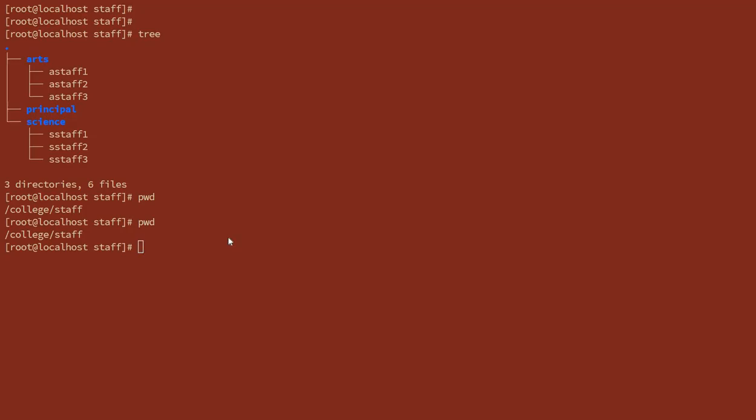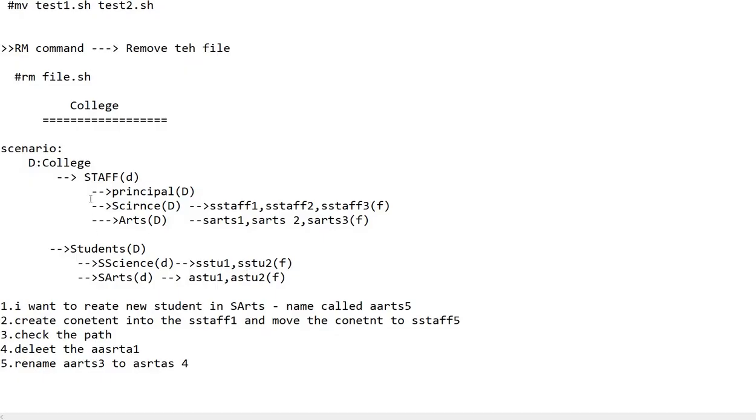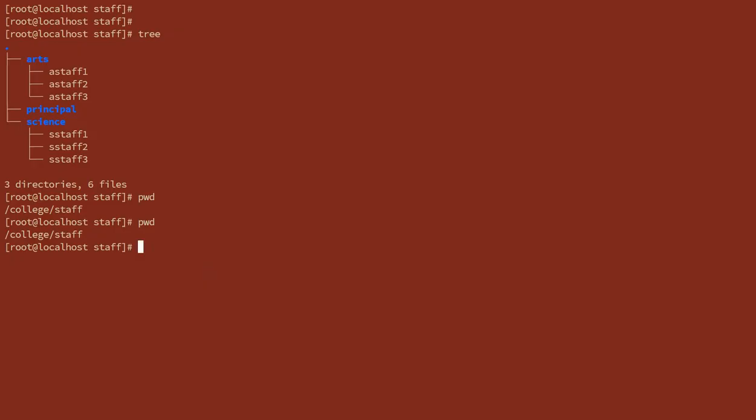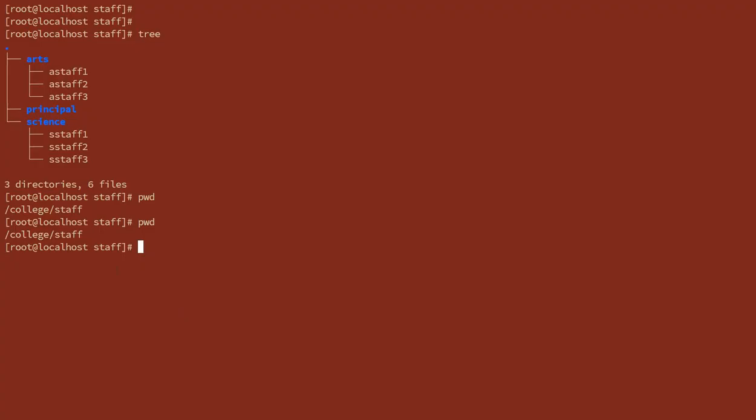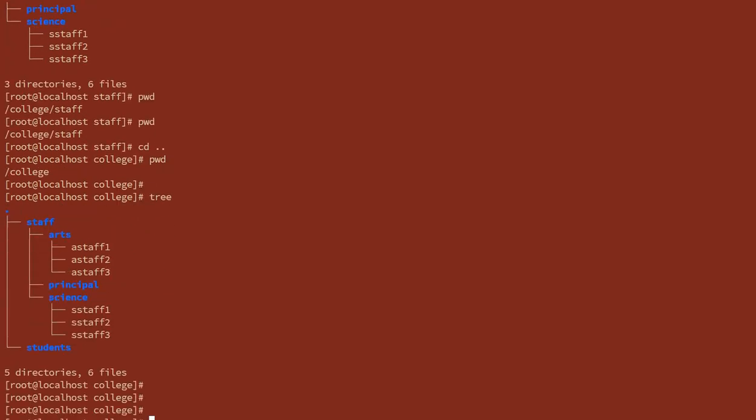Okay, so right now you are in the staff directory. There is one more requirement: you need to create students. If you want to create students, where do you need to create them? In the college directory, which means I need to come back one step. If you trigger the tree command, you can see that you are in college, staff is there, students is there. In staff, arts is there, where you created three files. Principal and science are there, which you created.